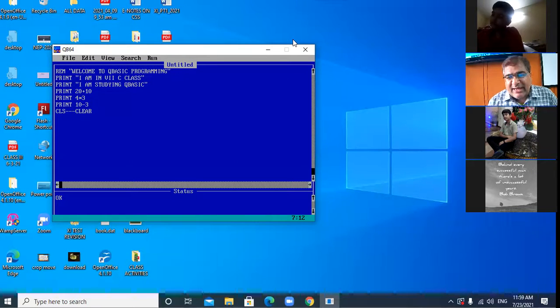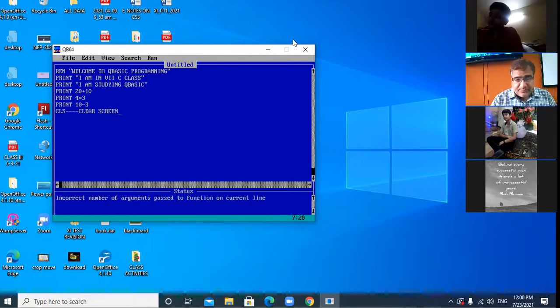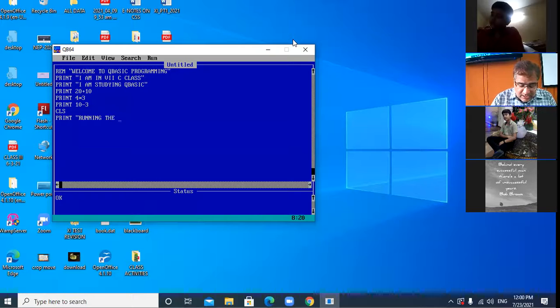And how can we clear the screen? When we give the CLS command. CLS stands for clear screen. The full form of CLS is clear screen. Okay. Now see here. I have given CLS. Now I write print running the programs. Running the programs. Okay.